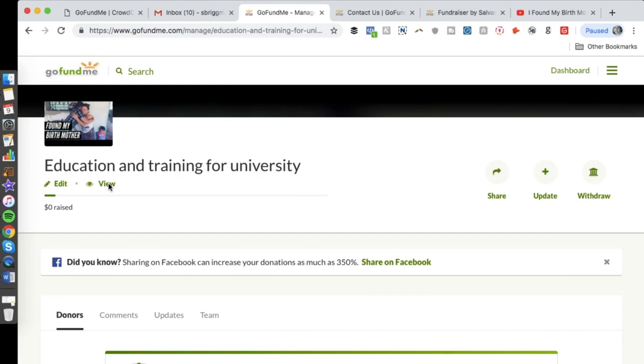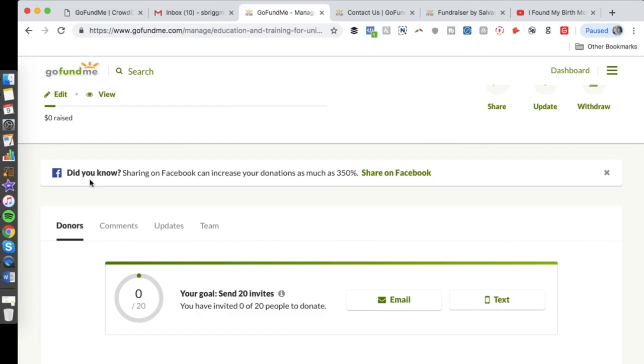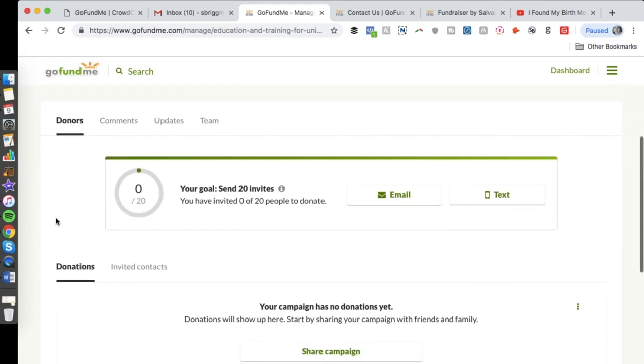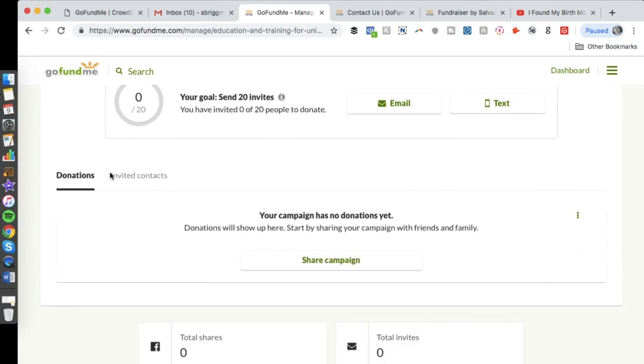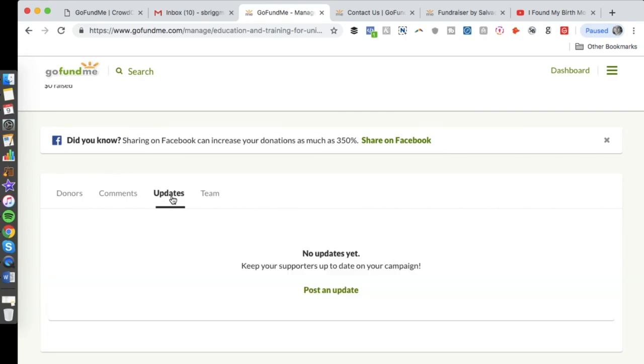So this is the basic dashboard behind the GoFundMe campaign. It's very simple, very easy to see. And you can see here, even GoFundMe says that sharing on Facebook can increase your donations by as much as 350%. You have to share your GoFundMe campaign. This is how campaigns get funded. You can also see some of the donations that have come in, different people that are leaving comments. You can have updates and these different things.